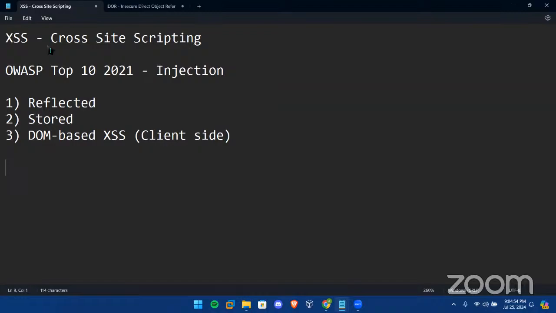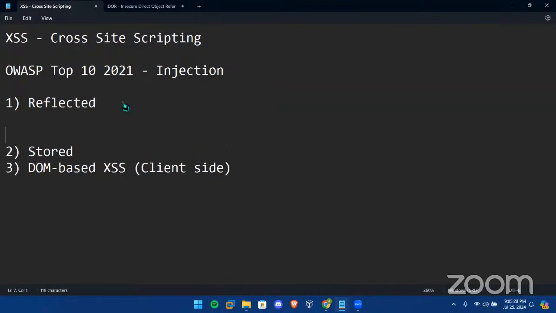XSS stands for cross-site scripting. What is it? It is basically a category in OWASP Top 10 2021. It comes under the injection category, wherein JavaScript payloads are used for performing the attacks. Ideally, there are three types of XSS: reflected, stored, and DOM-based XSS. So let's look at reflected XSS first.